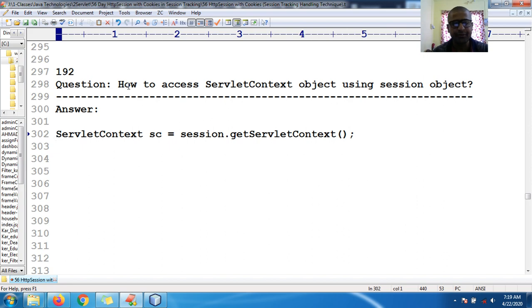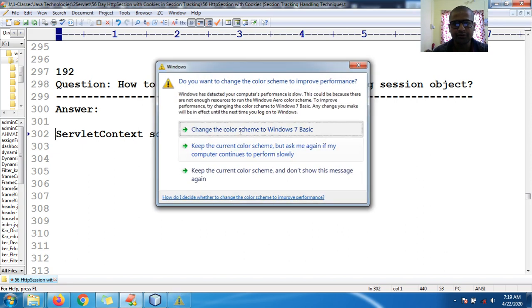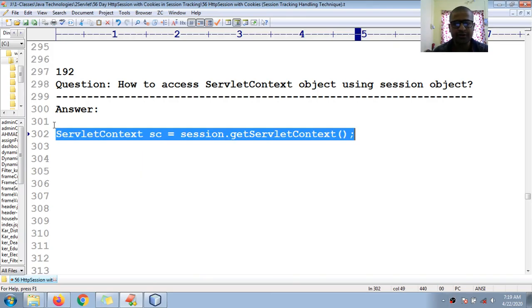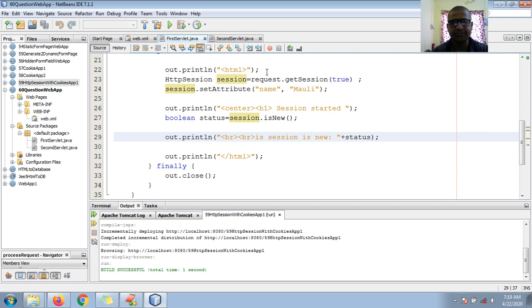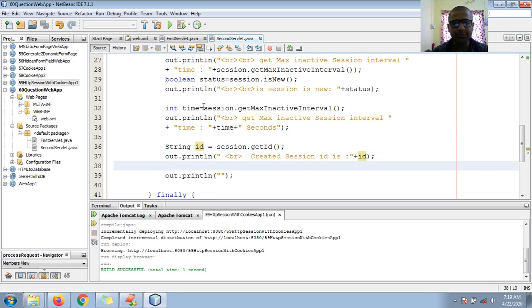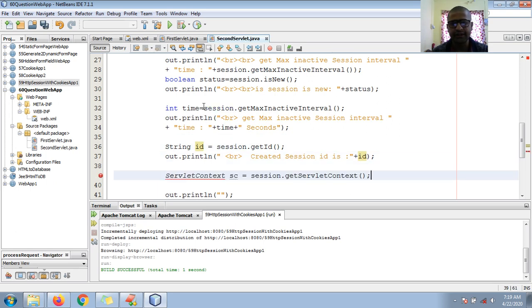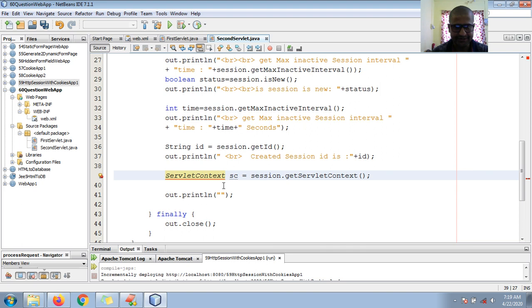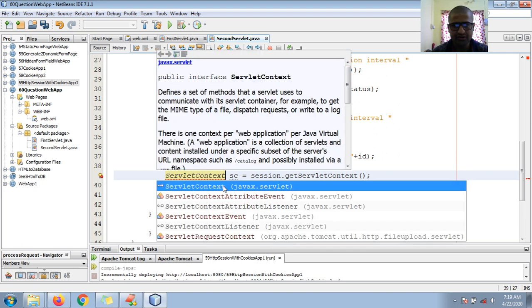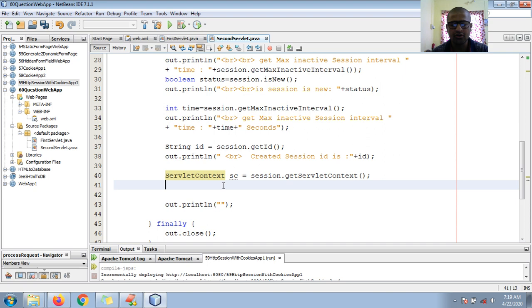Now let me do this practically. I have already created a web application. In this web application I have the first Servlet, in which a session has been created and an attribute has been set, and it checks whether the session is new or old. Now here let me get the session ID. Let me import the ServletContext reference here, javax.servlet.ServletContext imported. Now I got the reference.